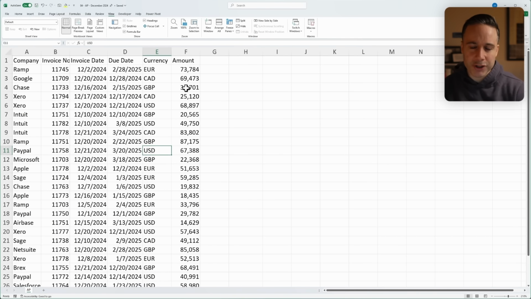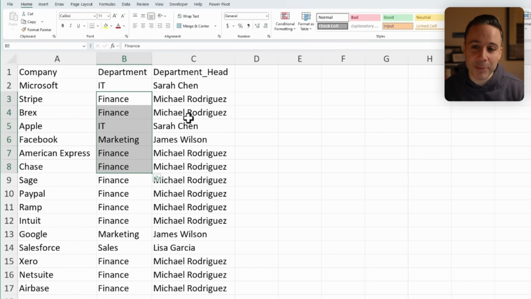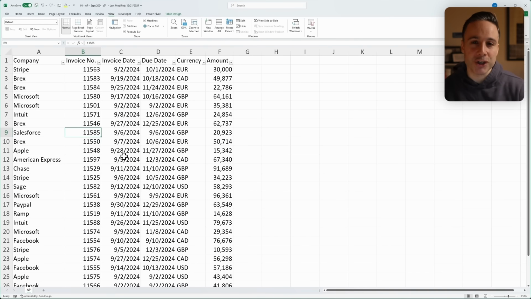And I also want to understand who exactly are the department heads who are responsible for approving each and every single one of these expenses. So for that, I have this file, which showcases the department and the department head for each and every single company. It would also be nice if I can combine all of these ledgers into one file, so I won't have to repeat these steps across every single individual file.